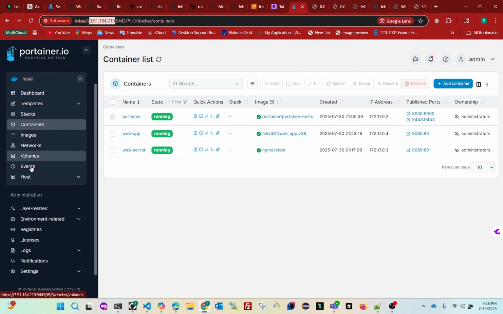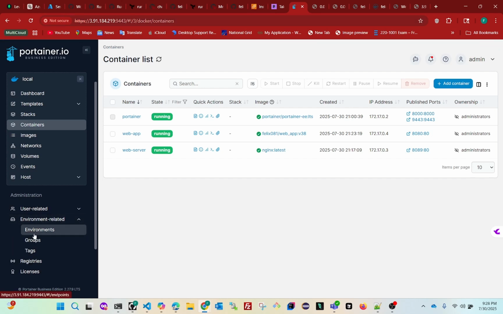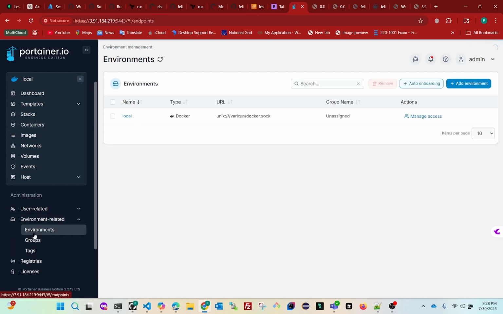And what we need to do is go down to the left pane, and you see what we call environmental related. In the old version, you could see it as endpoint, or you could see it as environment. But here it is called environmental related. So you click on it, and underneath it, you select environment. When you click on environment, the next thing you want to do is click on the existing container. Don't forget, we have Portainer that is running every other container. So this is the container that is local.